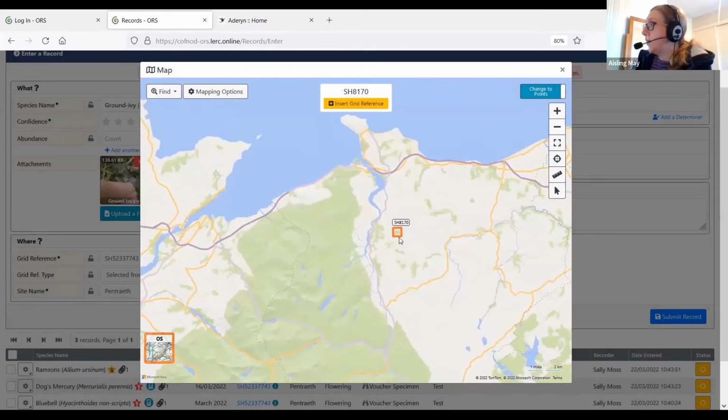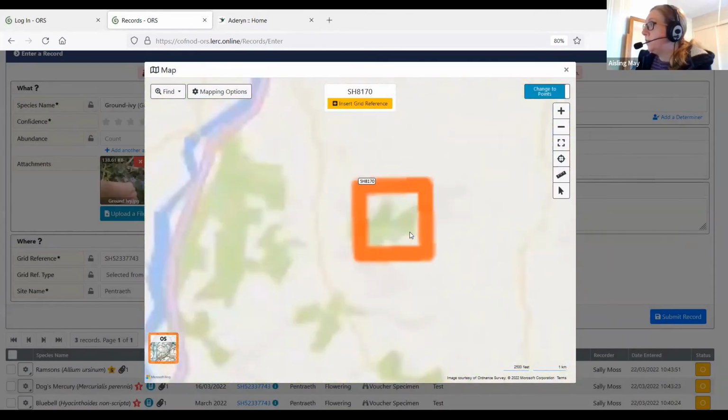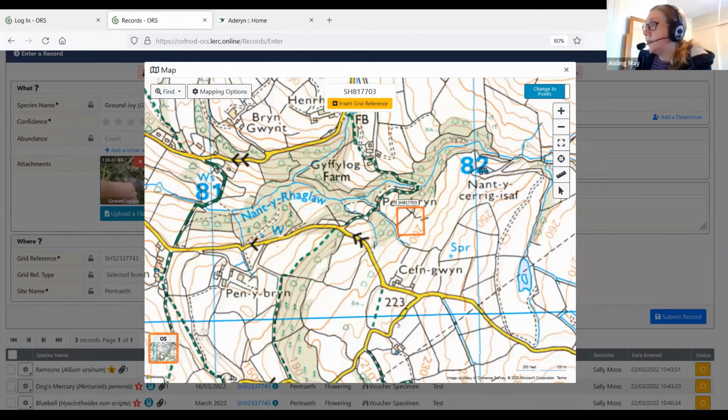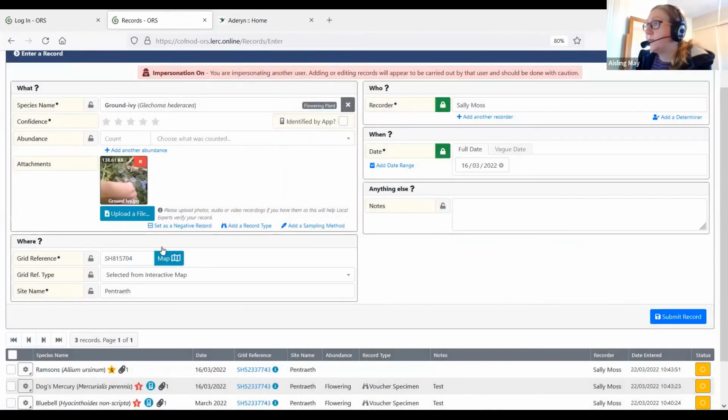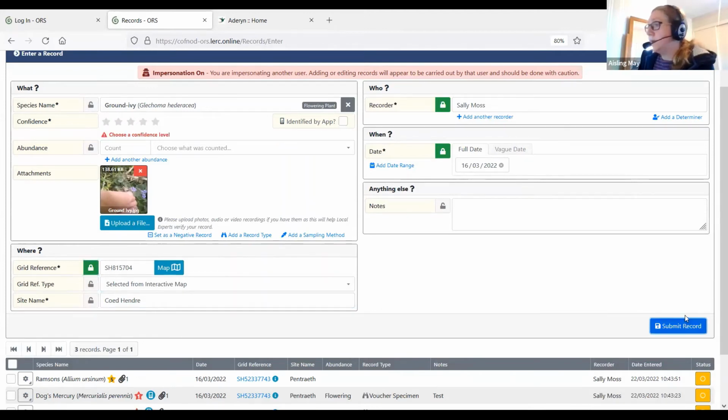And zoom in with my mouse wheel and click here. Let's say it was here, insert grid reference, and change the name. I don't know, just make something up, and submit record. I might lock that one down there. Submit record. Oh, I have to choose a confidence level.